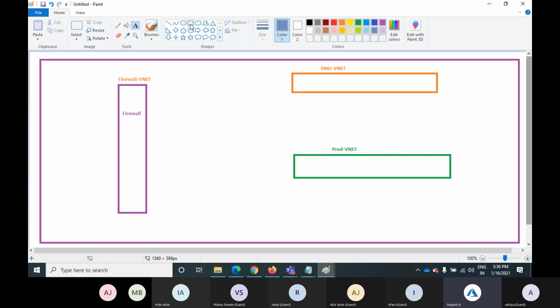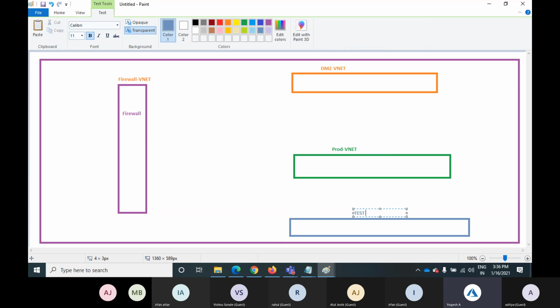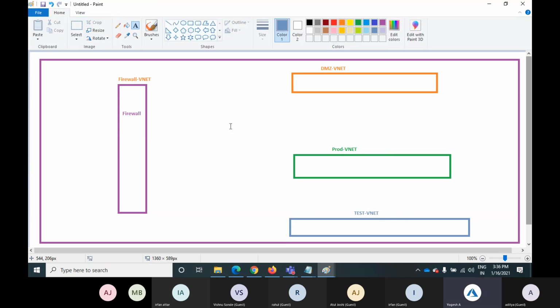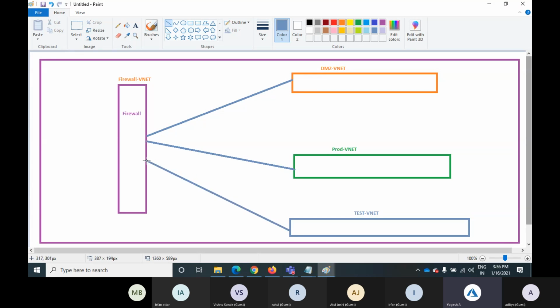And see, this is my test VNet. It's a very simple and small example. Now in that scenario you need to create a peering. So this is the first peering: firewall VNet to DMZ VNet, firewall VNet to production VNet, and firewall VNet to test VNet, and vice versa.